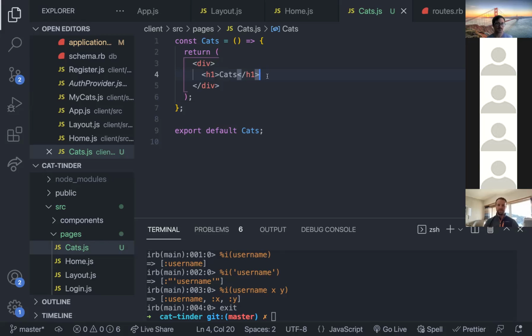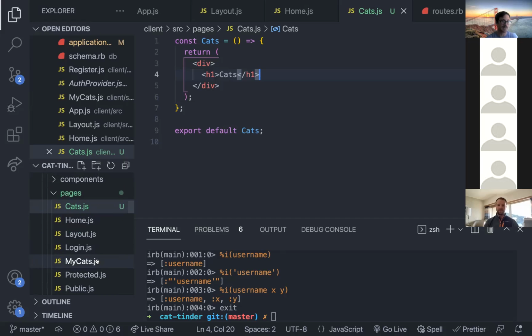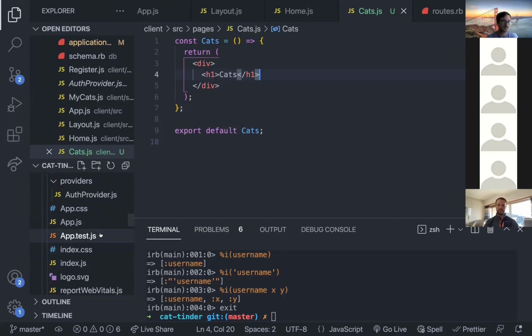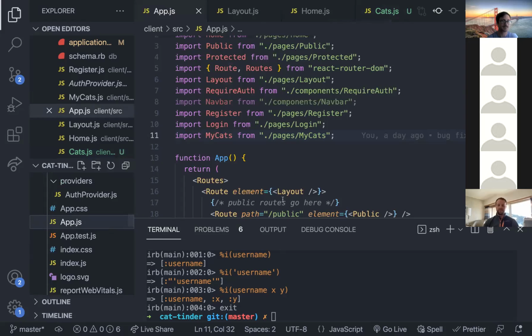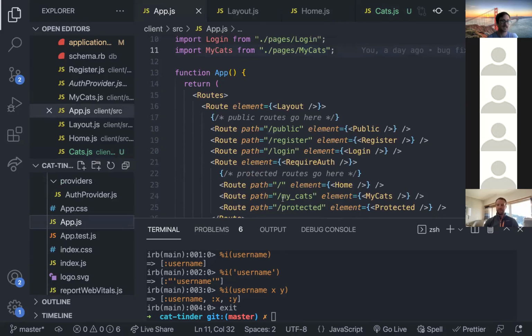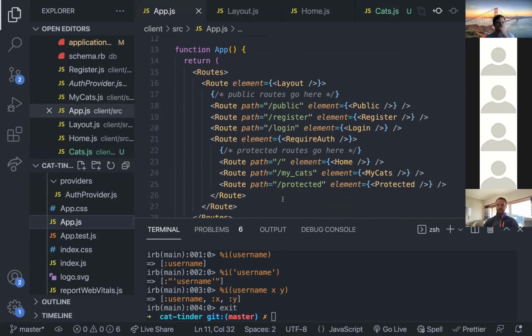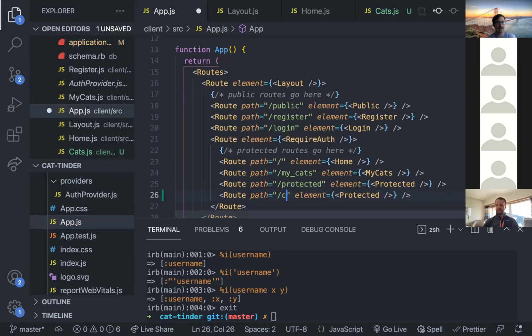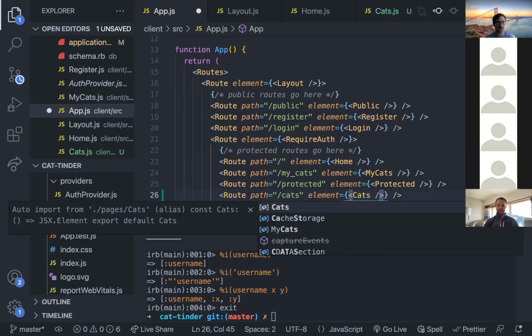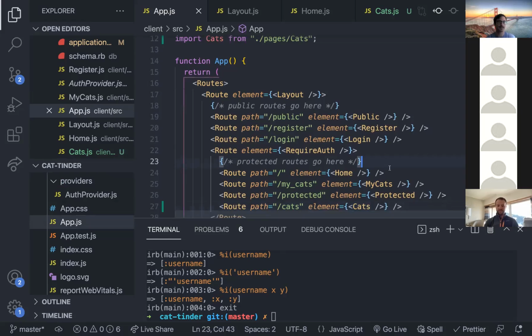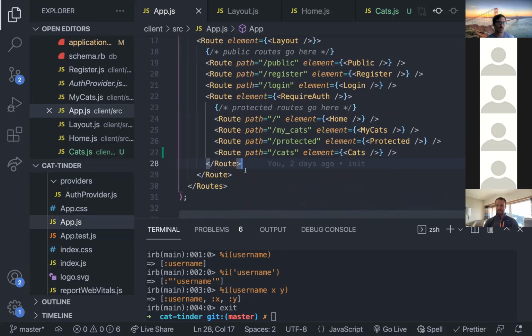So let's just first render this. I'm going to go to my app.js. This one's probably going to need to be protected, right? Because we're probably going to want to have a logged in user for this. So I'm going to throw this in this root element that's wrapped with this require auth.